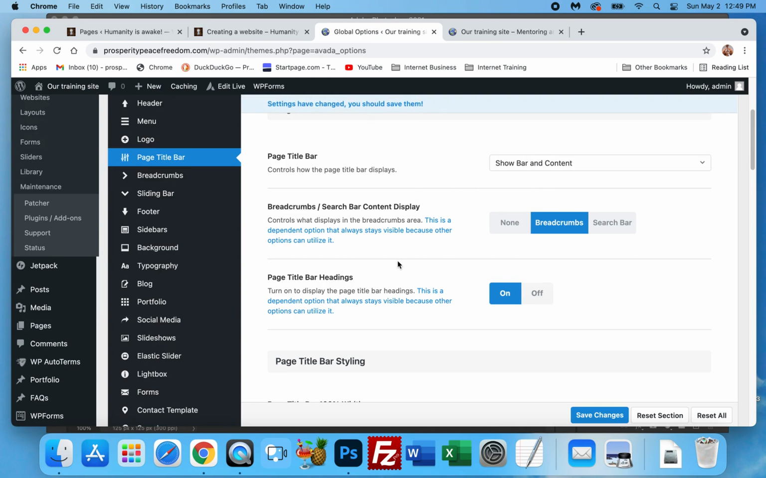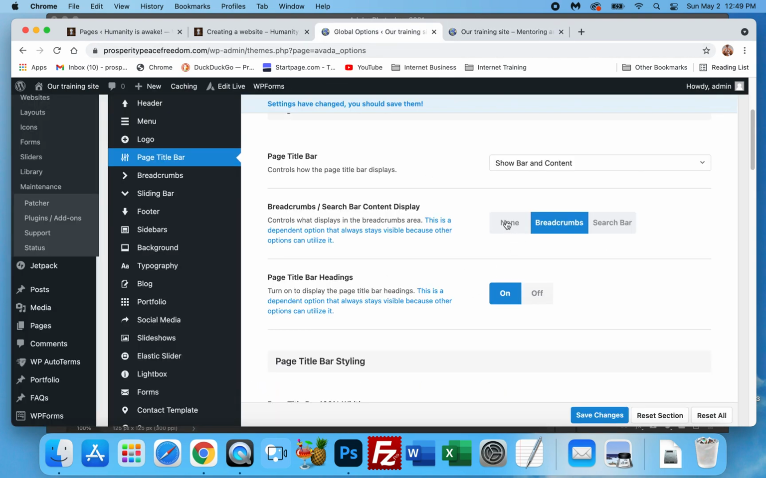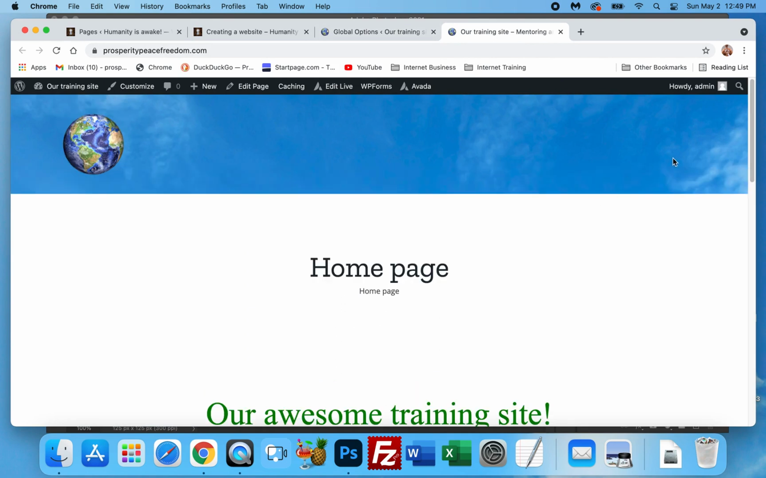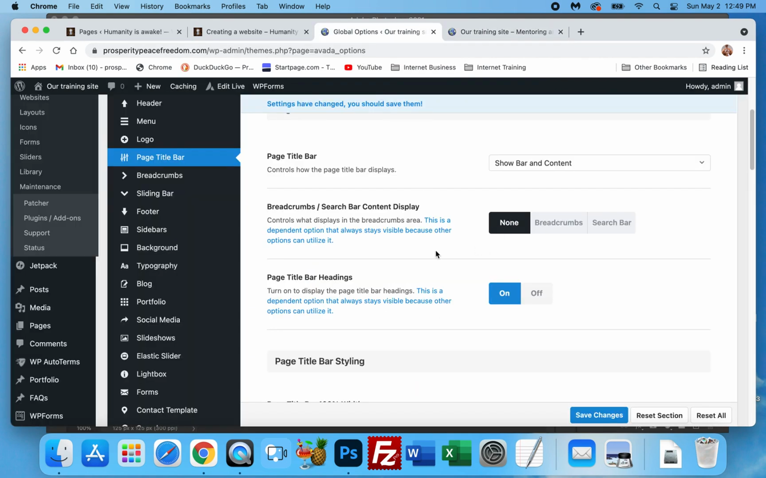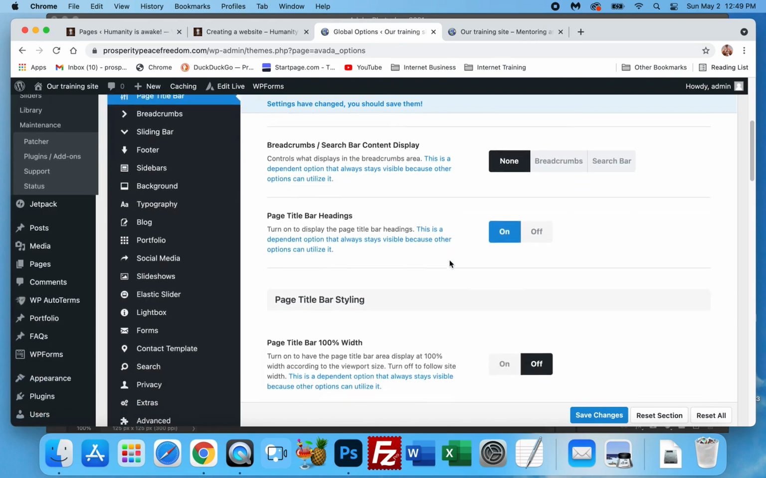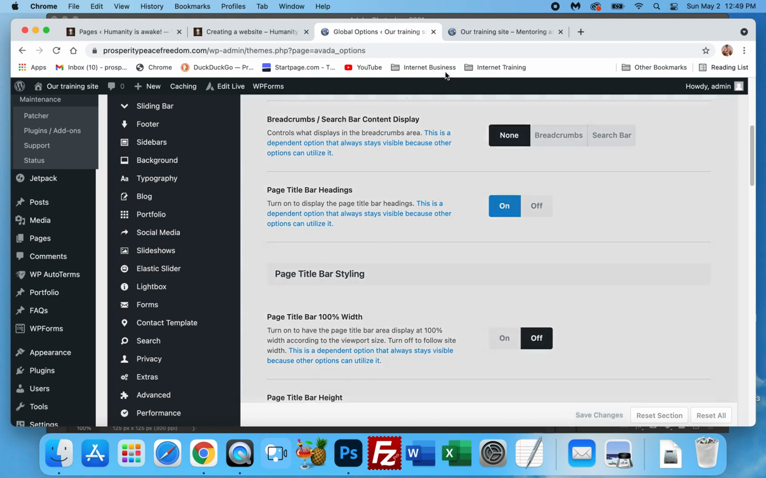I guess. Oh, that's what it is. Show bar and content. But we don't want to see these breadcrumbs. That's what these are. So let's go to none. Because we don't want to see the breadcrumbs, which is that. Nor do we need a search bar on it because there'll be one in our menu. Alright, so let's scroll down. Let's click save and see what that does.